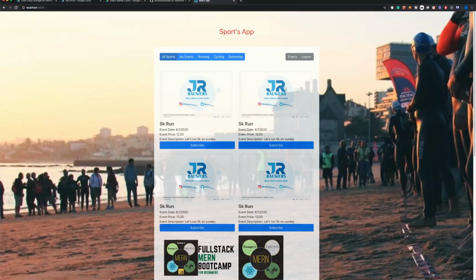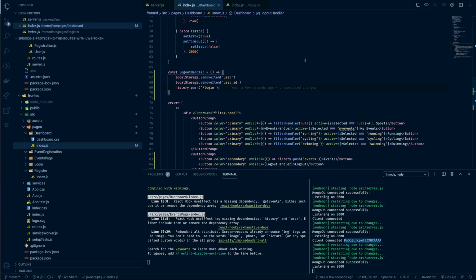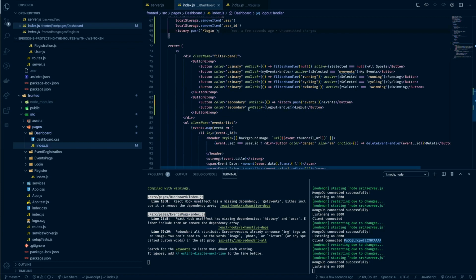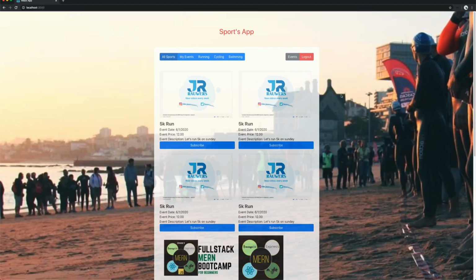If you go back to the front end, now you have a logout and events page. I think this should be red, a different color. So I will change mine to danger. Now if you go to the page, you can see that this is red already, right?